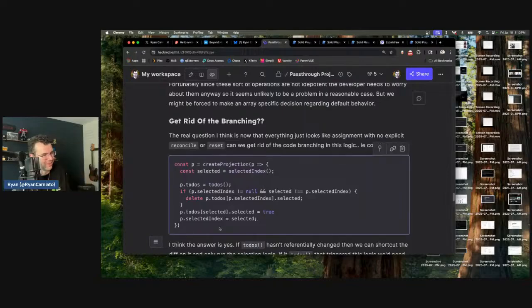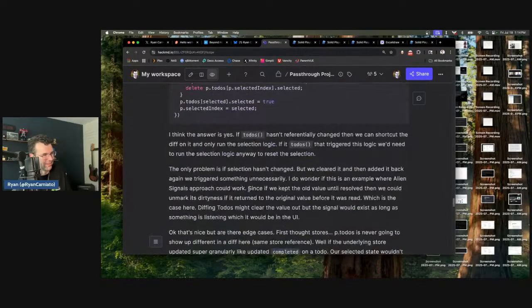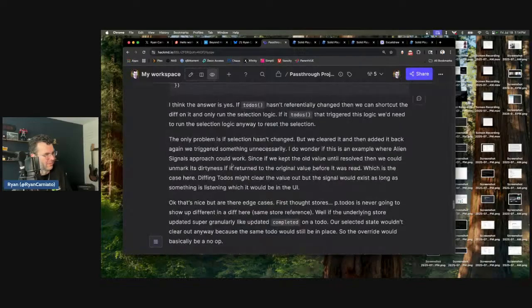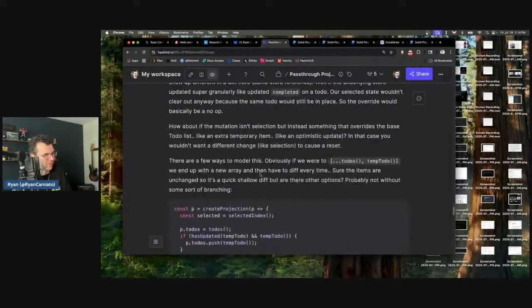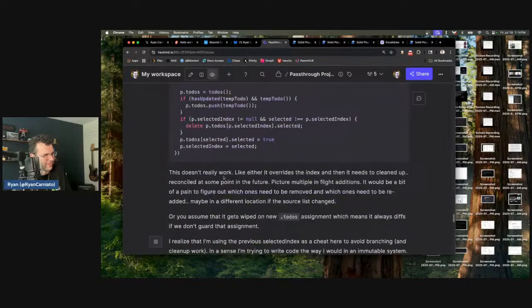I was really trying to push this, get rid of branching. What if you could just make it out of state? And where did I summarize it? I go through a bunch of problems here. I don't know if it's worth getting too deep in this, but essentially it doesn't really work.